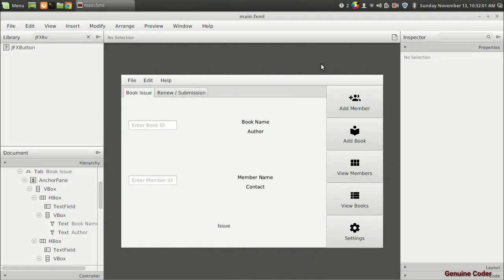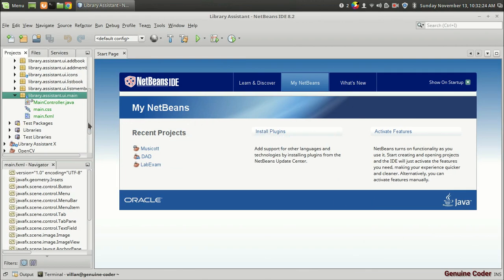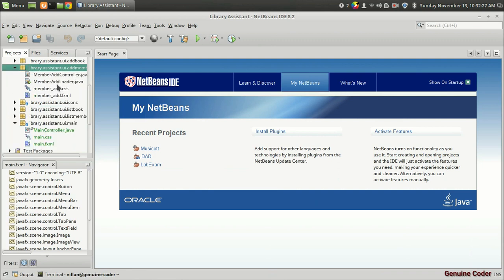This is the ninth video in the JavaFX library management system tutorial series, and in the last video we completed the design for the main window, I mean this window, and now we have to attach listeners to this button. Before doing that, we have to make some modification in the database handler initialization. I mean, when I press on this add member, I want to load the member add FXML file.